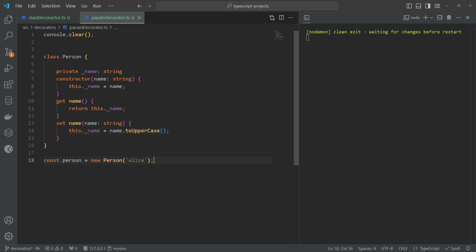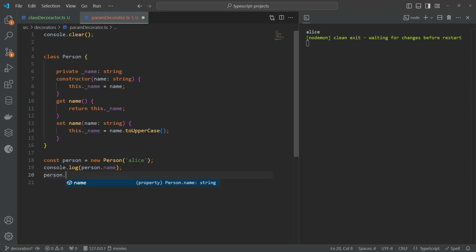So here I will log person.name. If I log this one, I will get Alice. Then I will say person.name equals Bob. Or instead, I will not send any value here, but I will set it to Alice. And after assigning a value through the setter, if I call the getter, what value will I get? I will get the uppercase value of this string.